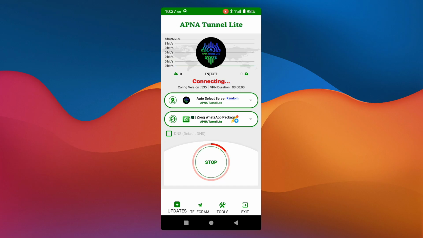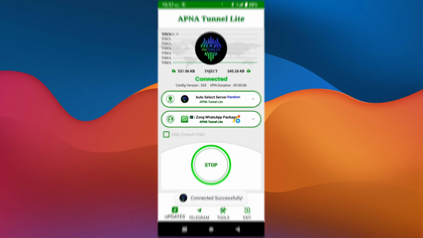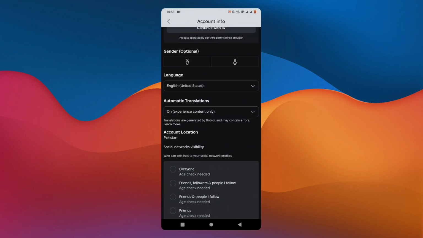Now, if you're trying to change it manually, you may have heard that using a VPN will do the trick. However, that's a common misconception. In most cases, connecting to a VPN does not change the location shown on your Roblox account. According to Roblox, your account location is detected and updated automatically.